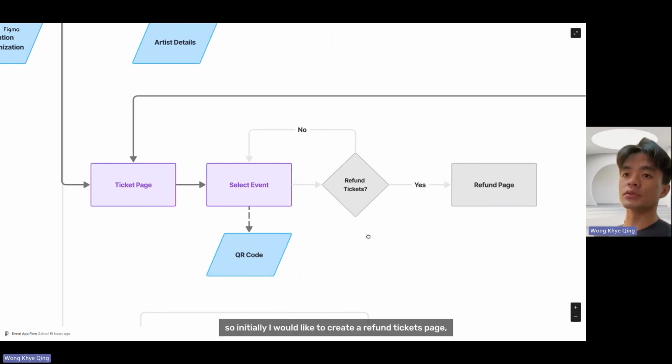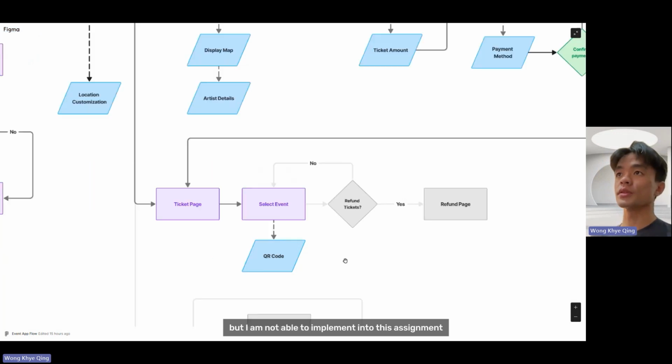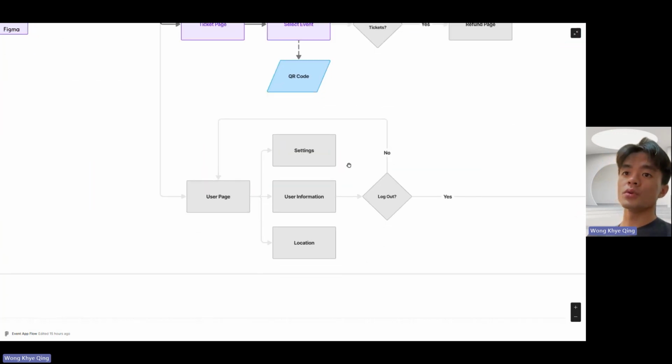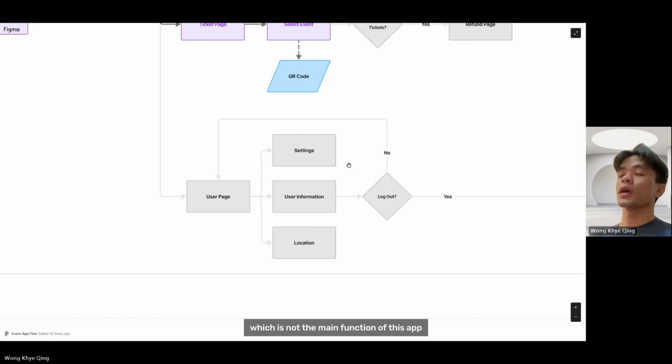Initially, I would like to have created a refund tickets page, but I'm not able to implement it in this assignment. The same goes for the user page, which is not the main function of this app.